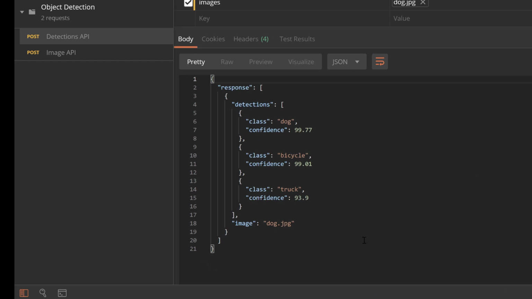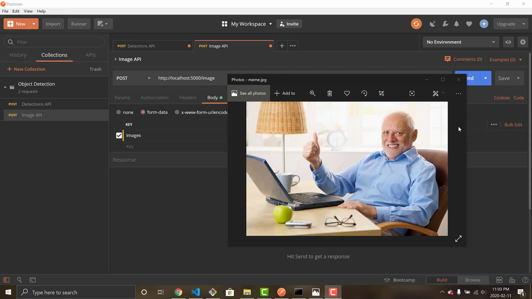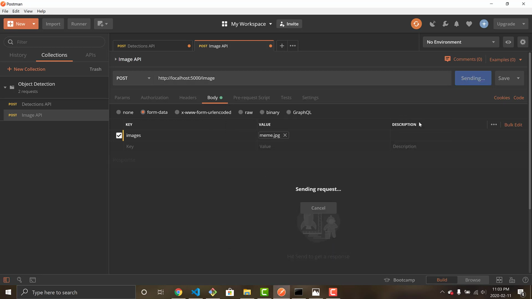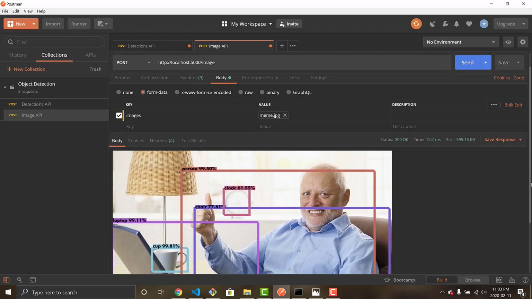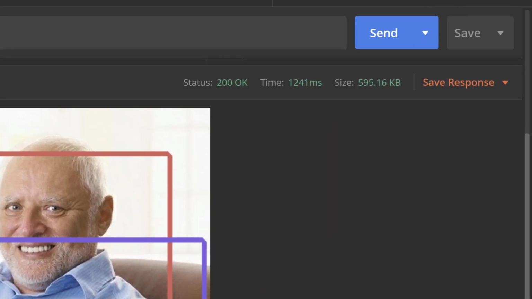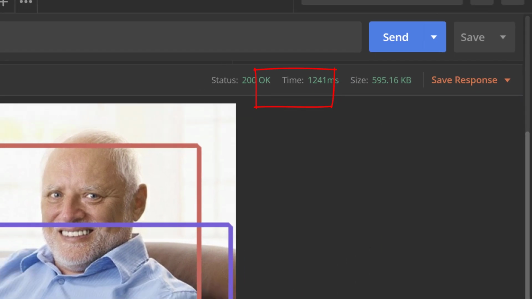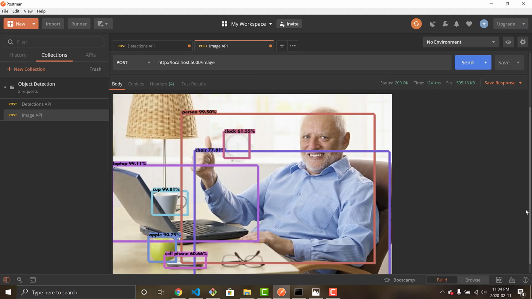The second API is another POST request, and it takes in an image as well, but this time it actually returns a string-encoded image that has the detections overlaid on top, so you would be able to return this in your web or mobile app. Once again, it is lightning fast. Let's get right into the video and create some APIs.